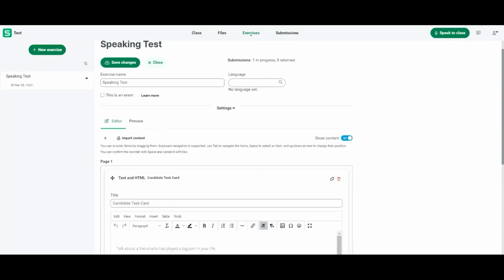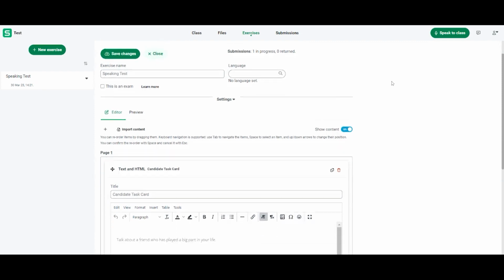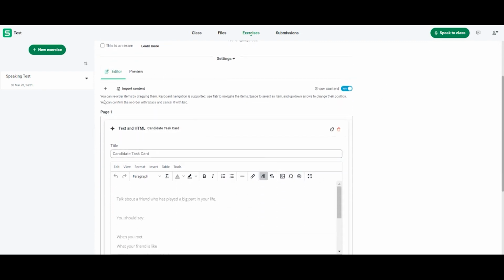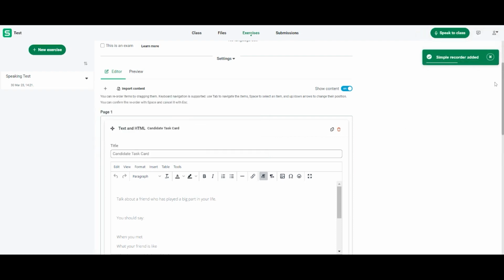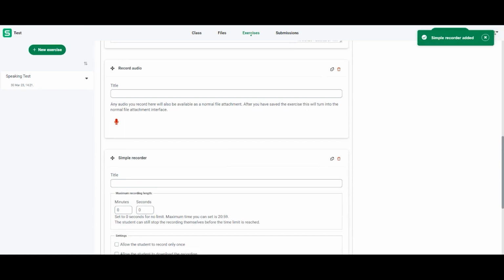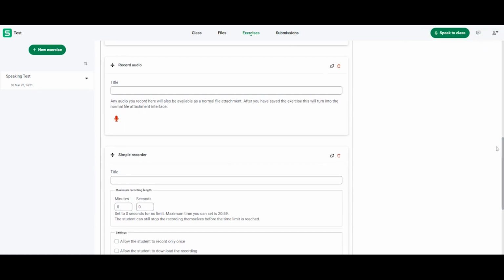Now let's look at how you can set this task for homework or asynchronously. Navigate to your exercise and choose Simple Recorder and Audio Recorder. Here, the teacher will record the instructions. Then the student will listen to them at home. Again, type in the title of the task. Here, the candidate task instructions, and then simply record the instructions.